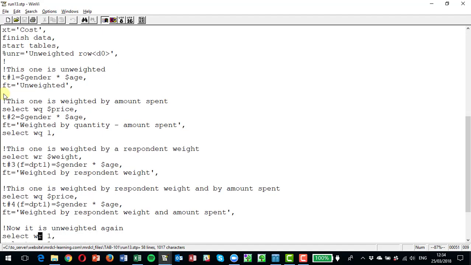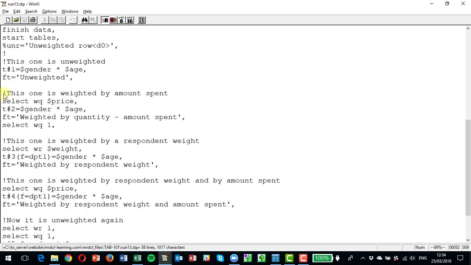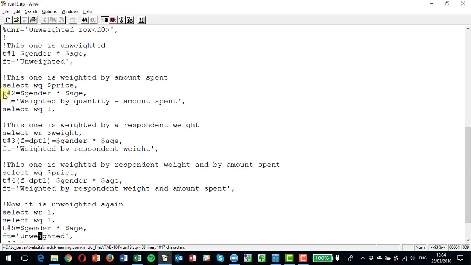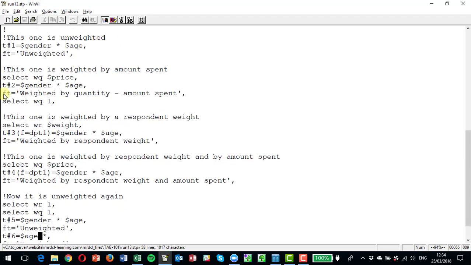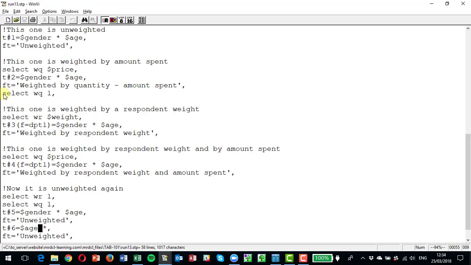And then just to set it back to unweighted tables again, we've got select WR1, select WQ1, and we just do a table of gender by age and age by total just to get some tables based on respondents again. For each table there's a footnote, so FT unweighted, so unweighted would come out at the bottom of table 1, weighted by quantity under table 2, and so on, so that we can just check we understand what all these tables are and we don't get confused. Right, let's run those tables now then.